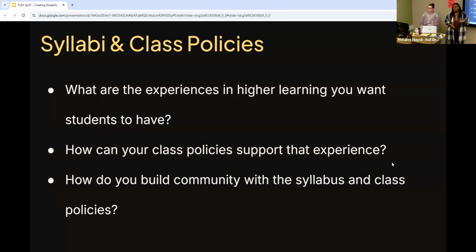So some of the things when I think about syllabus and class policies, the key points we want to talk about are the experiences in higher learning that students have, how your class policies support students in different ways, and then how do you build community with the syllabus and your class policy? Click here.